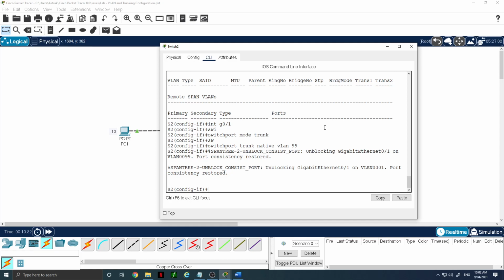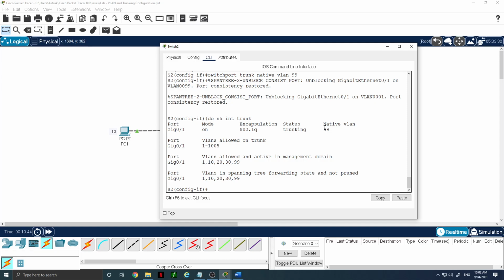So you see that something's happened. So we do a show interface trunk. It's now up. Everything's allowed. See here, 1 to 1005, and then 1, 10, 20, 30, and 99 are the actual ones that are going across. Now, that's our default VLAN.